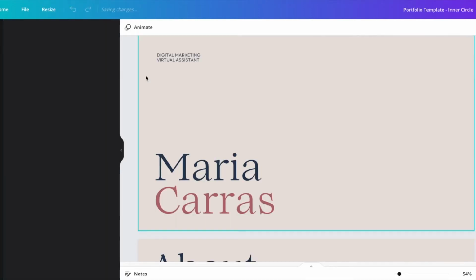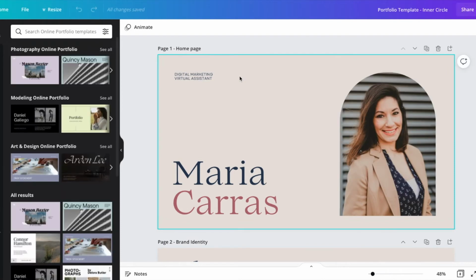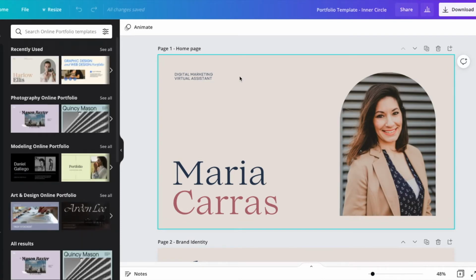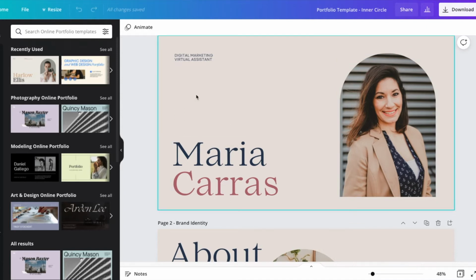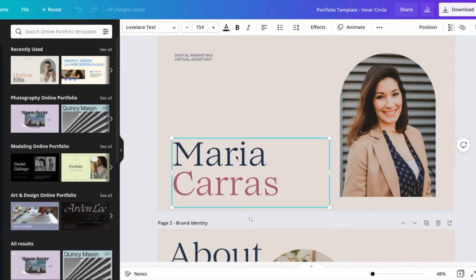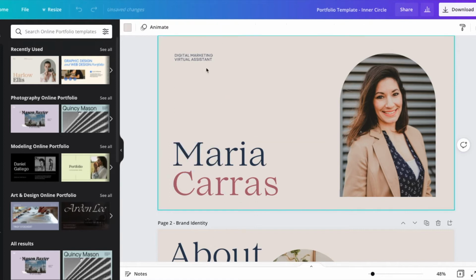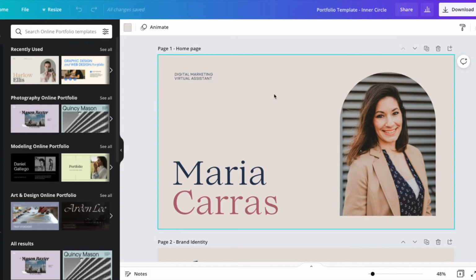So this is what I've done using that template. I've completely personalized it. The structure and the format are all the same. As you can see, the hard work is kind of done for me. All I need to do is drop in my headshot. I changed the background to my brand colors, I changed the font colors to my brand, and I changed my title. So this is the front page of your portfolio.